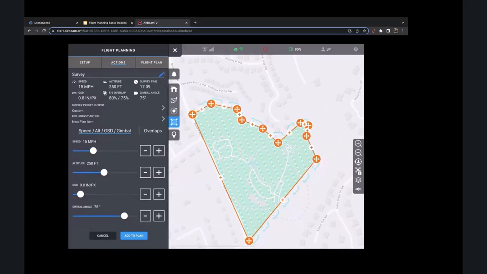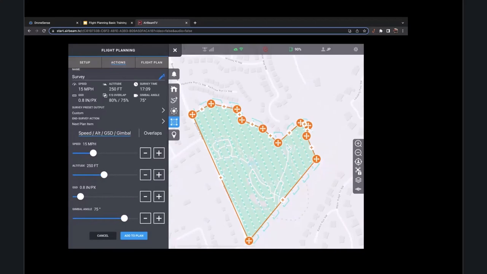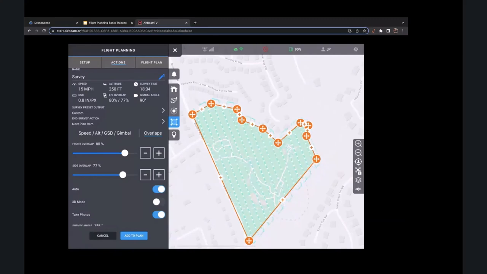I'm going to scroll down here to gimbal angle, and I know that I'm just going out to generate an orthomosaic or a large image. So I'm going to crank my gimbal angle to 90 or full nadir or 90 degrees down. Once I have all these things looking good like I want them, I'm going to touch into the overlaps menu. And I'm going to leave my front overlap at 80. I'm going to adjust my side overlap to 80 as well. And you'll see that as I'm adjusting that side overlap, we're adding more passes to that flight path.